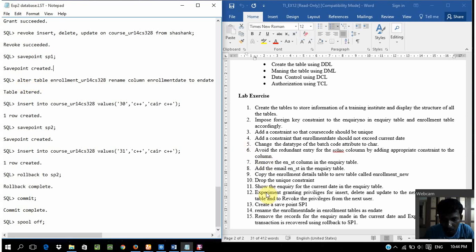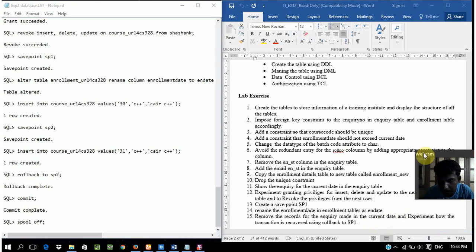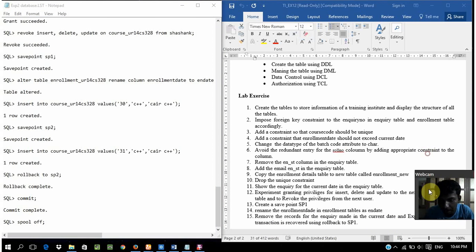Then we are going to rename the enrollment date column in the enrollment table. You can see here alter table enrollment and rename column enrollment date. That's all. Then we are going to remove the record from the inquiry made on the current date and explain how the transaction is recorded by using rollback.